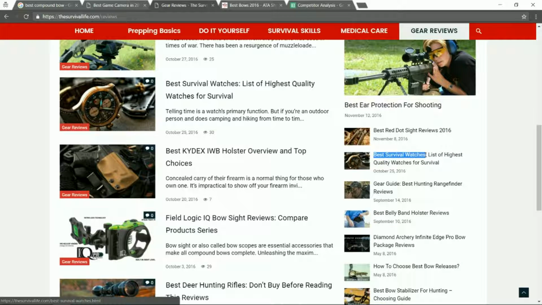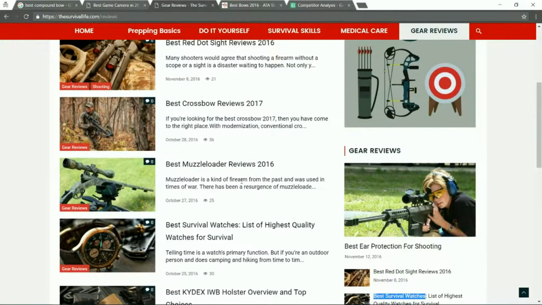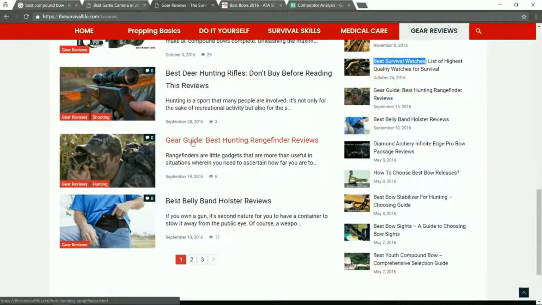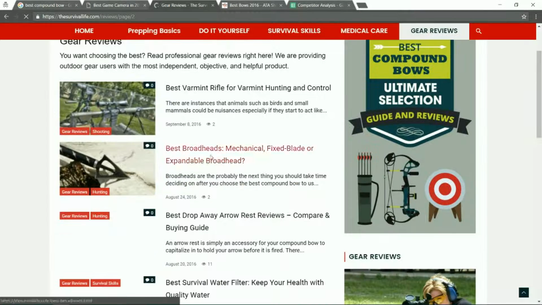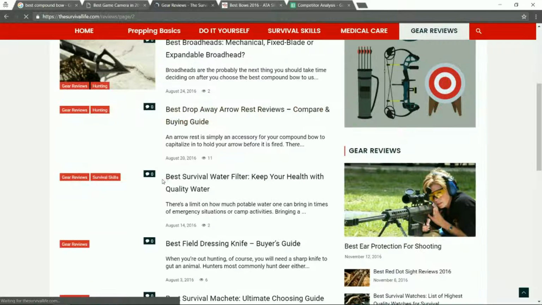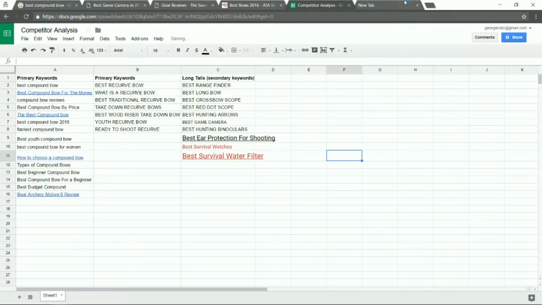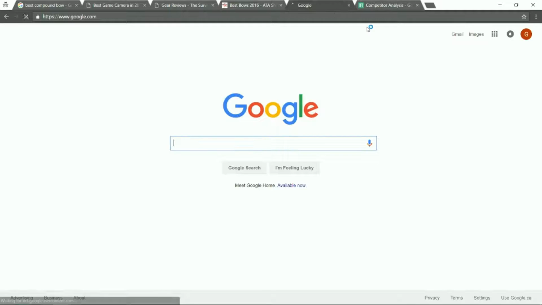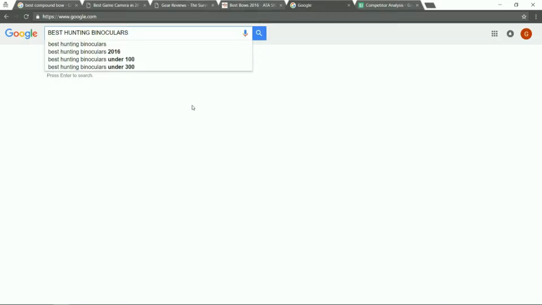Best survival watches. If you're not comfortable with the idea of guns, you might not want to focus on those keywords, but there's definitely some outdoor keywords here that you could target that have nothing to do with guns. Best survival watches, best hunting rangefinder, best belly band holster, best broadheads, best survival water filter is another one. If you have an issue with guns, or creating a site that's focused on that niche, there are still outdoorsy keywords that you can find by doing this process, like best survival water filter, best survival watches.